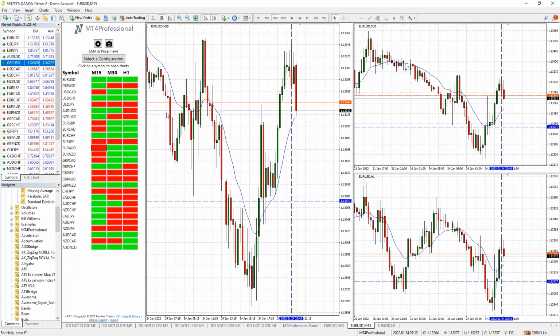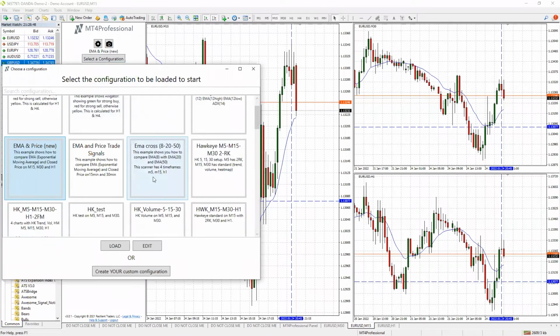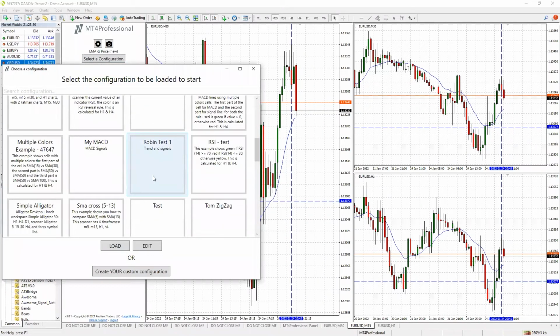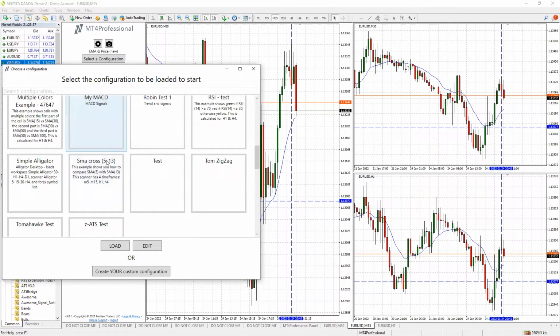All right, well, let's go ahead and look at another configuration now. So we've got the moving average. Where's the moving average cross? There it is. Here's a simple moving average cross. It's a 5-period, 13-period cross. So let's look at that one really quickly.